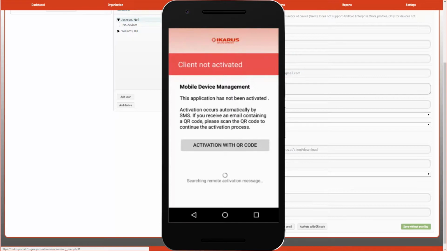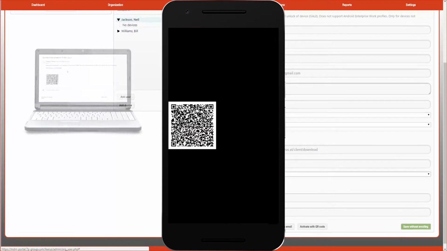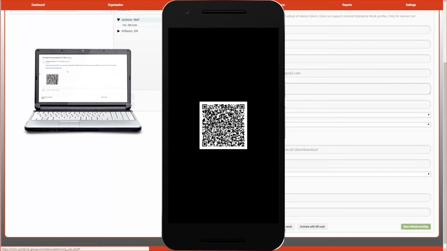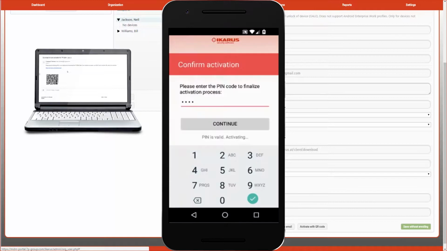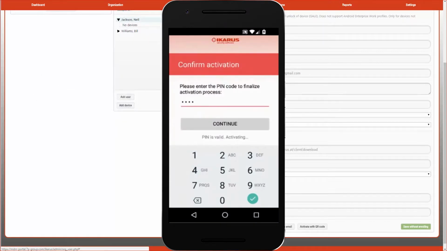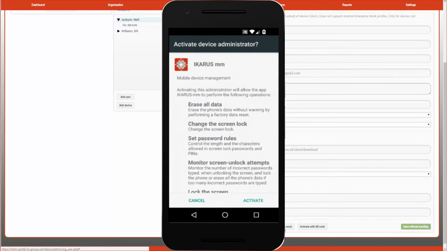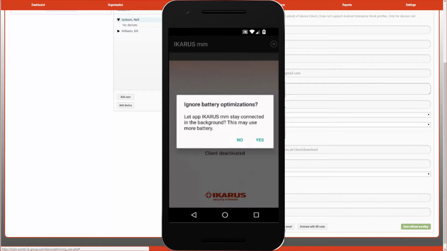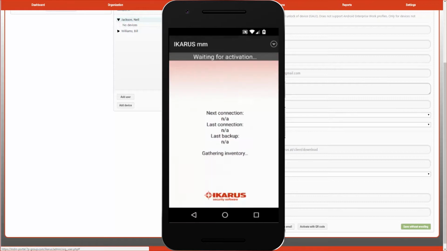The user selects Activate with QR. The MDM client asks for permission to use the device's camera. The user then points the camera at the QR code, which is automatically read and processed by the MDM client. The user is then challenged for the activation code. The inventory is collected and sent to the MDM server, and the device is activated. It is now ready to be managed.